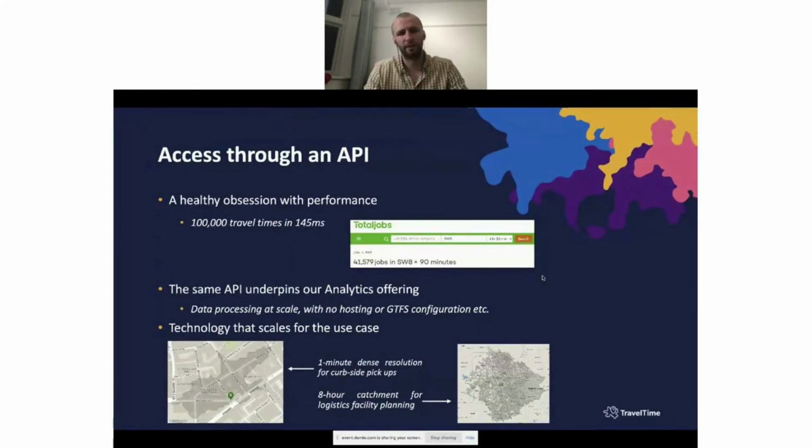And this also lets the technology scale for whatever use case. So the same tool or the same features can be used, for example, to do a 1 minute walking area on the left there. We have clients who use this for last minute delivery or curbside pickups, where you need to know the really granular detail, versus on the right hand side, an 8-hour driving area for logistics planners who are trying to work out huge driving areas. And it's exactly the same technology and access that underpins both of these very different use cases.